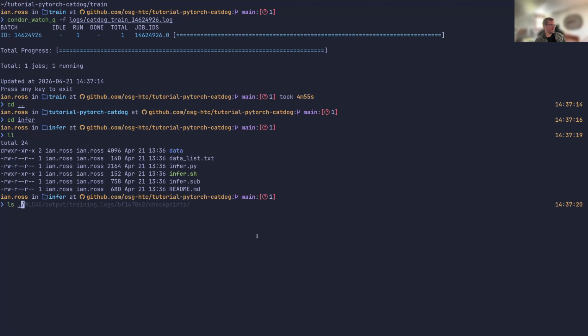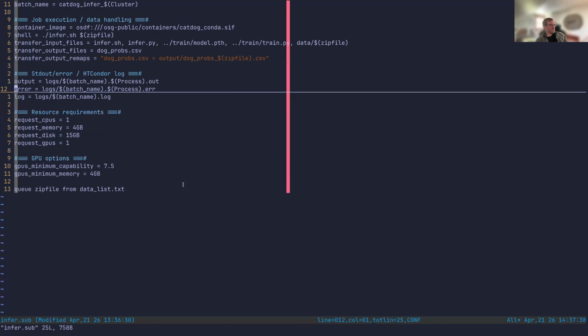That lives up a directory and over a directory. So if we do ls ./train, that's where those live. And so when we put this /train model path, that's just saying, I want to transfer these files. They live up a directory, over a directory, and that's where they live. So you can use relative or absolute paths within your transfer input files.